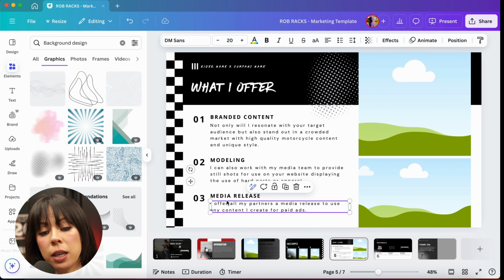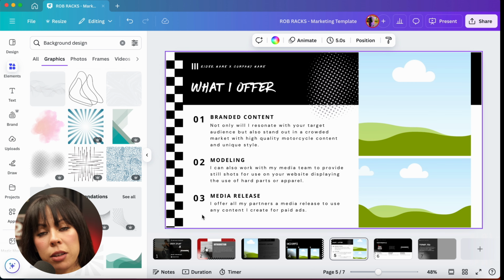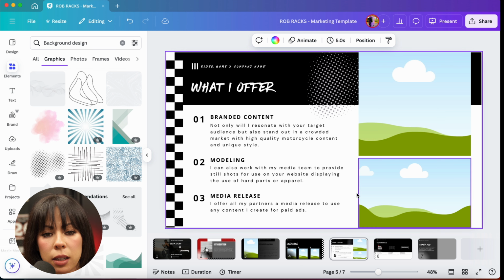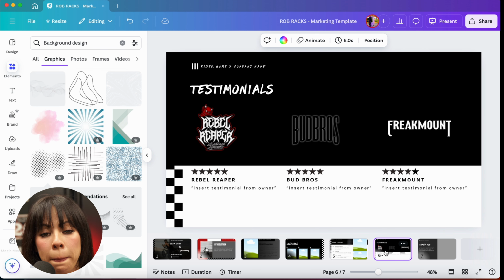And then if you do make some sort of content, I always just recommend putting in a media release in there and saying that you can offer a media release if they want to use your content for paid ads. That is a thing. And then fill in the pictures over here with whatever you want, or you can delete it if you don't have anything.